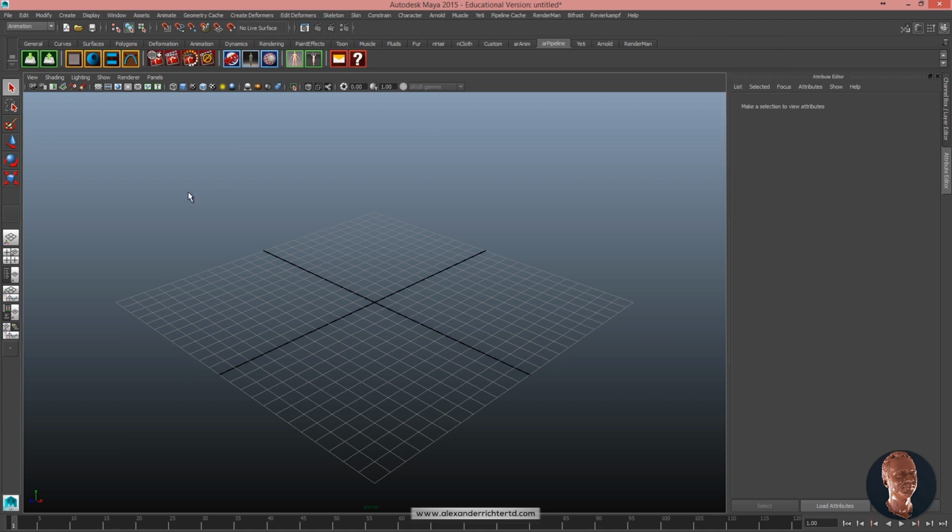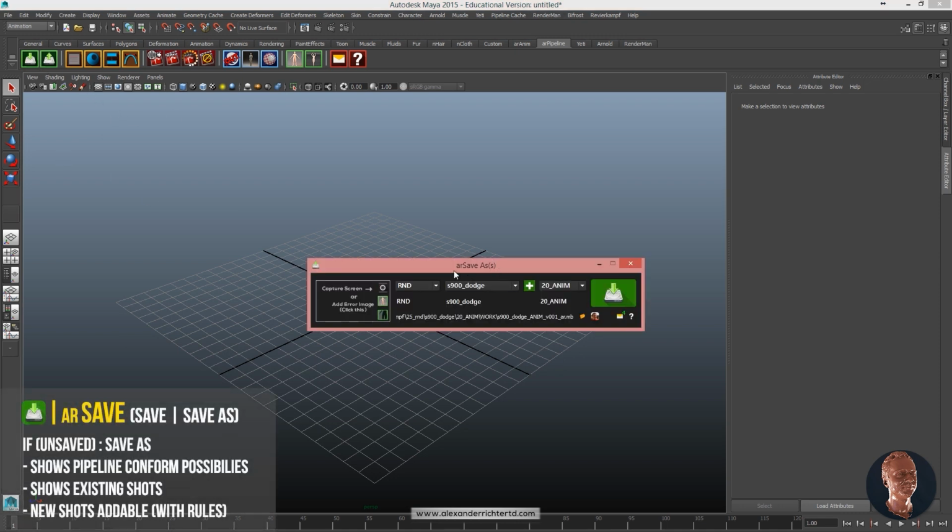Let's start with save. As you can see, the current scene is untitled. If we trigger save, it will automatically start save as. On the left, you have the preview window of the current scene. And here are the categories like assets, shots, R&D. On the right are the tasks like modeling. And in the middle are the assets or the shots.